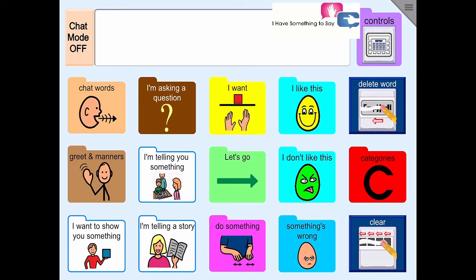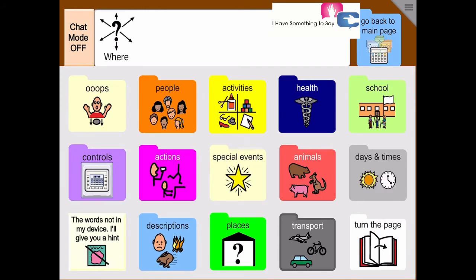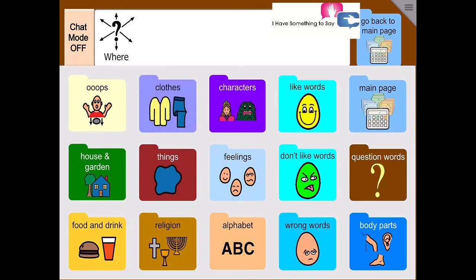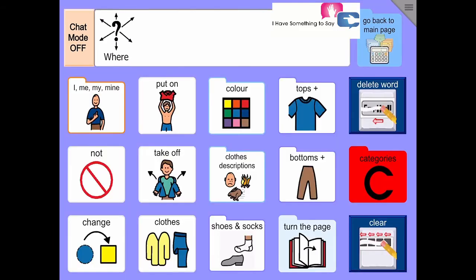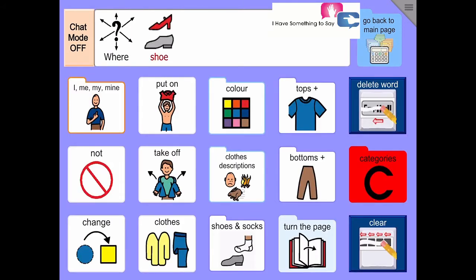So as an example, if we go in, I'm asking a question. I have a question. And I say where, I need to then be able to give more information about where's what. So I want to ask, where are your shoes? So I'm going to go into categories, and then that takes me within all these options. I'm going to turn the page and find clothes. And where are your shoes? Where shoe? So it helps us give more information.